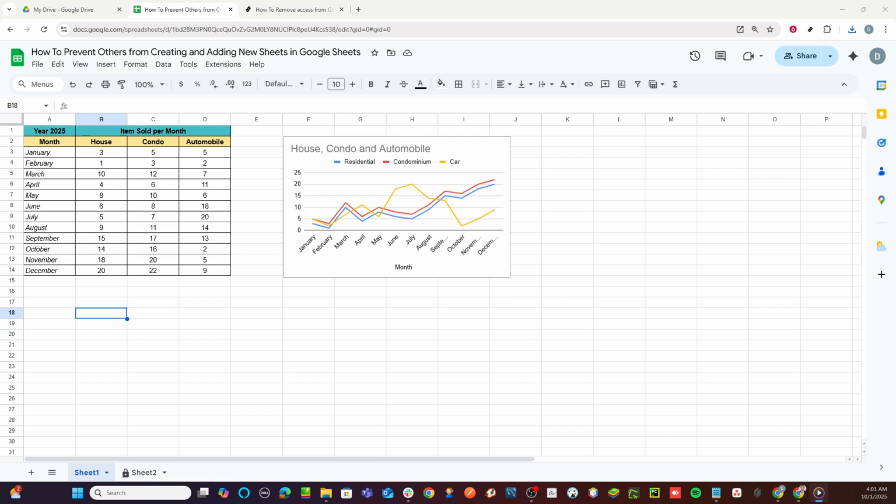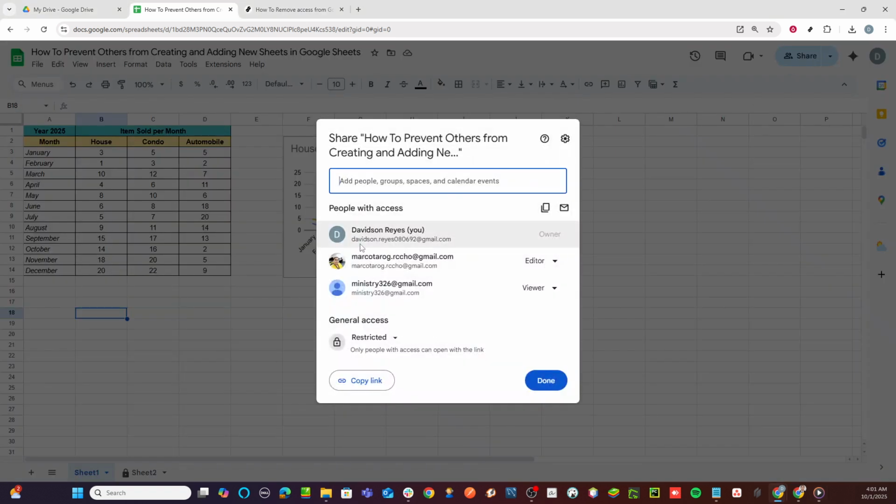Now that you've got your document open, the next step is to locate the Share button. You'll find this in the upper right corner of your screen. This button is your gateway to managing permissions. Click on it, and you will see a list of users who currently have access to your sheet. If many people have shared access, it might take a moment for everything to load.